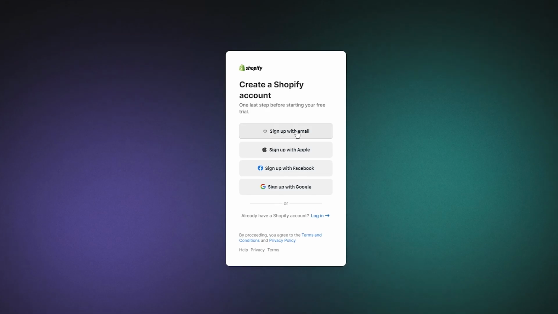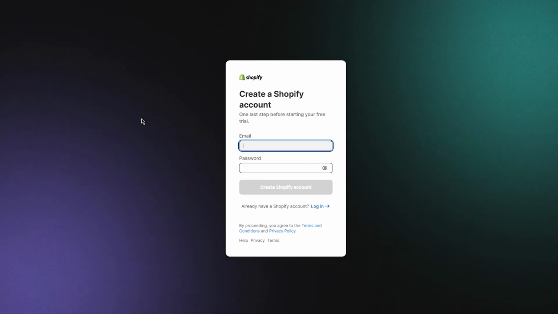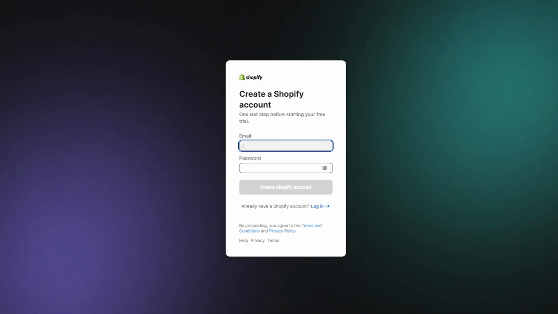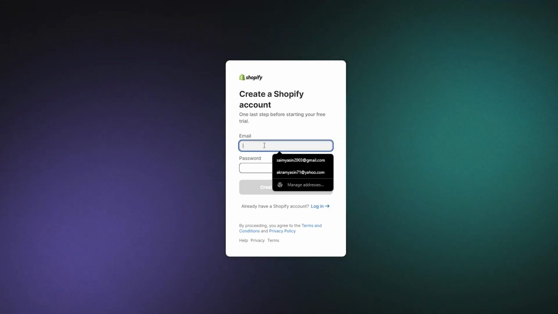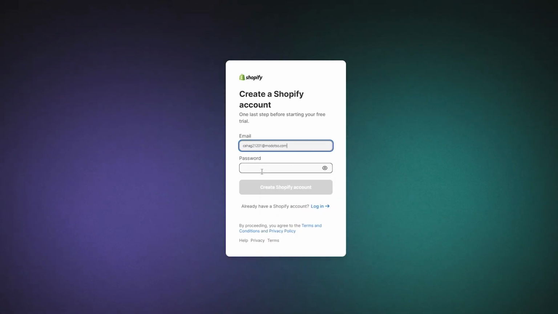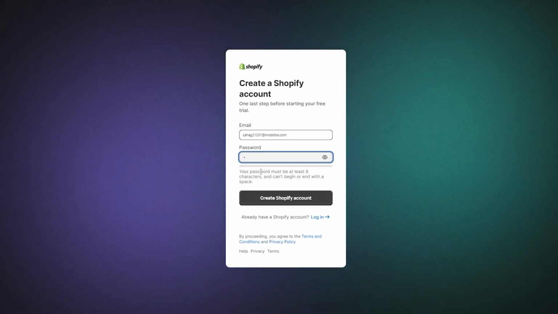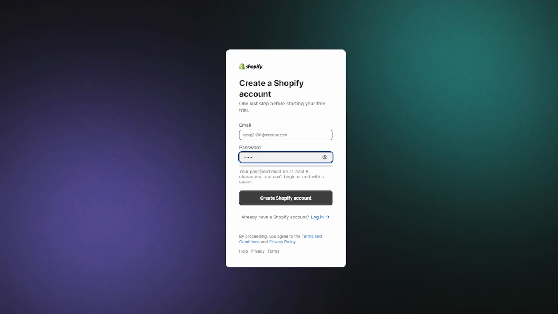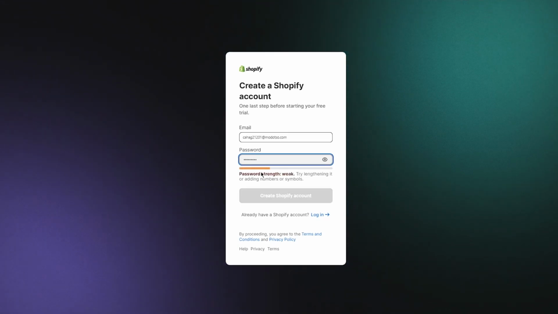Okay, so once you go on sign up with email, this basically loads the Shopify servers up over here. Now it's going to tell you to add an email and password. So I'm going to do just that. Here we have our email and I'm going to go ahead and add in my password as so. Once we've added our password, we're going to click on create Shopify account. And what that is going to be doing is loading us up to the main store.